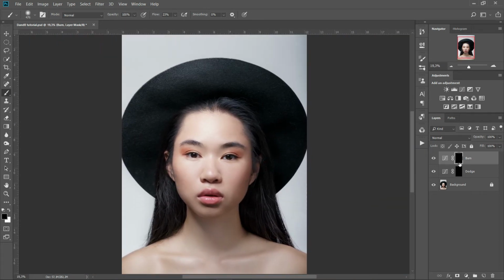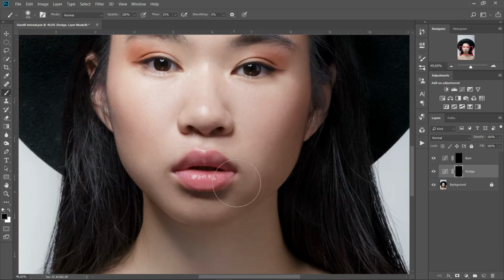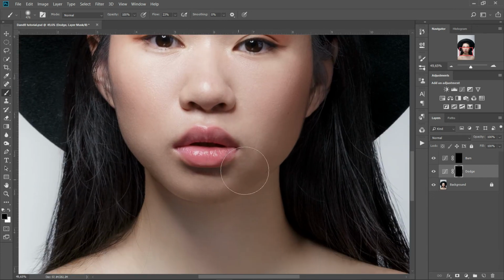The second thing you can do with dodge and burn is to correct something in the image. So let's say your model has dark circles, or there is an unwanted shadow on her face, and you can get rid of that using dodge and burn. So in this case, I don't like this part here because it's too wavy. There's a dark spot here, and I don't like that her chin is too dark.